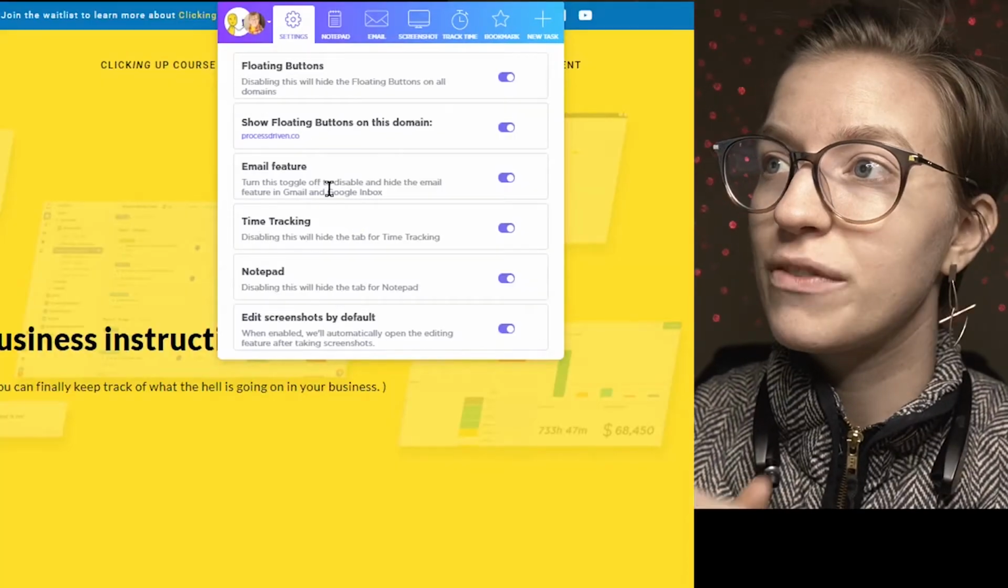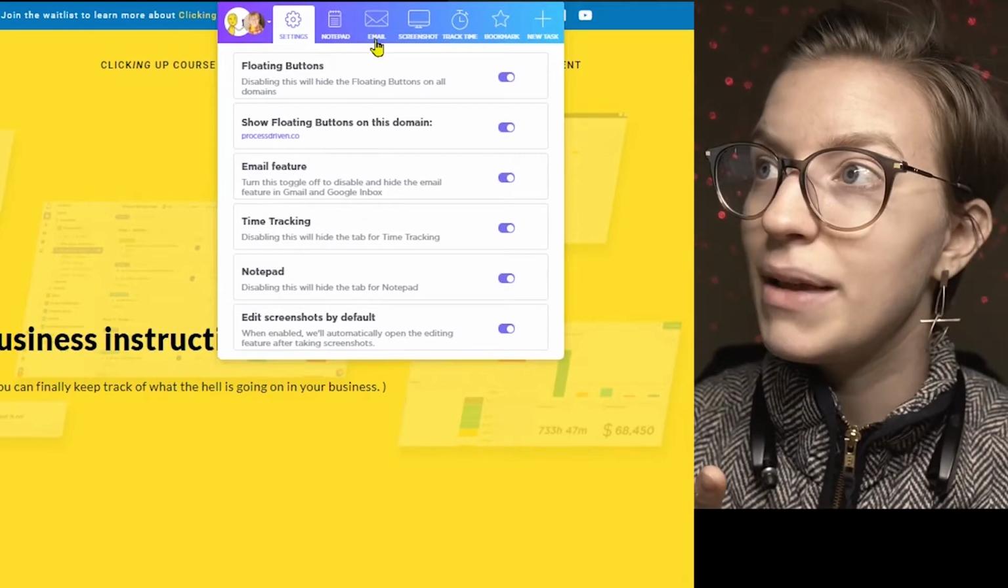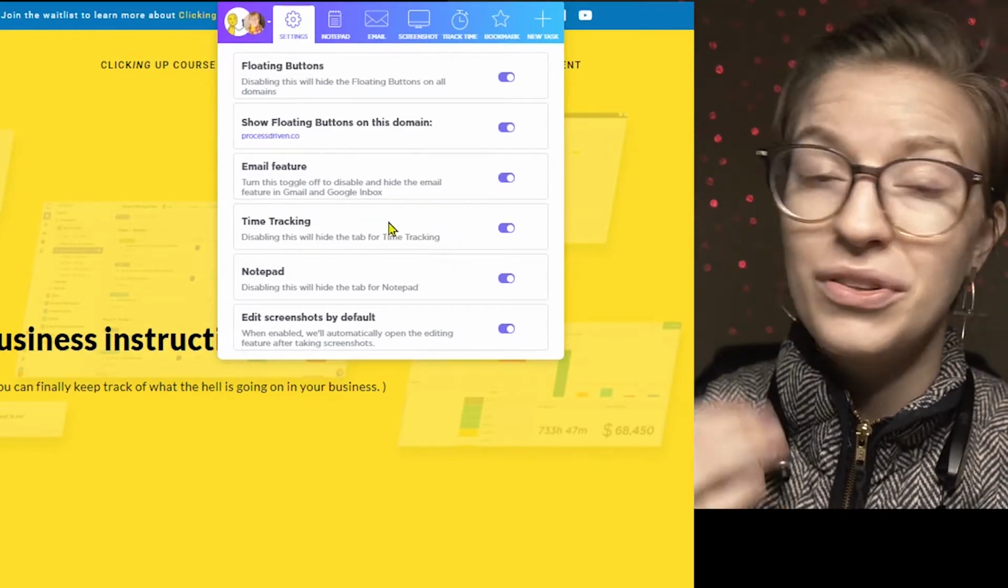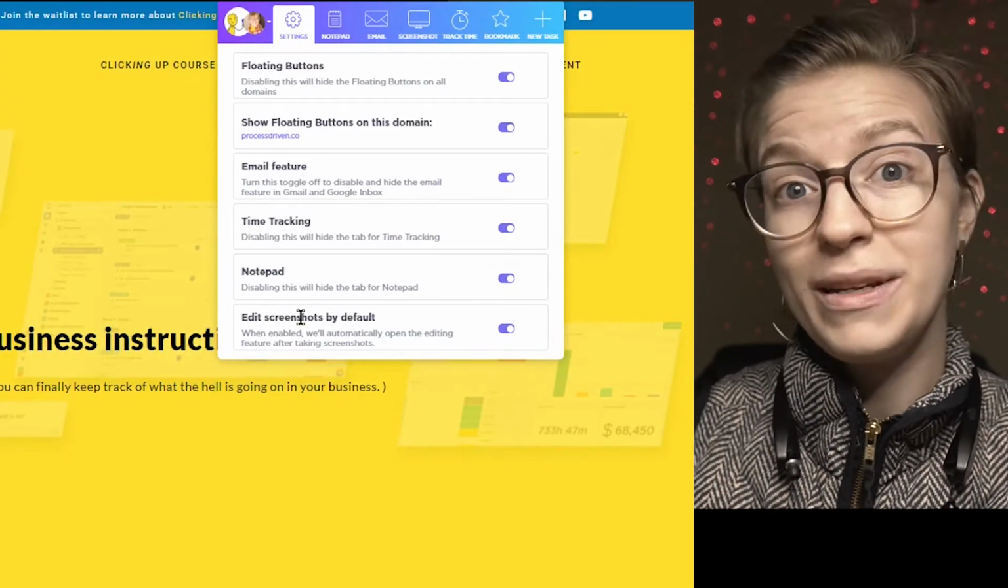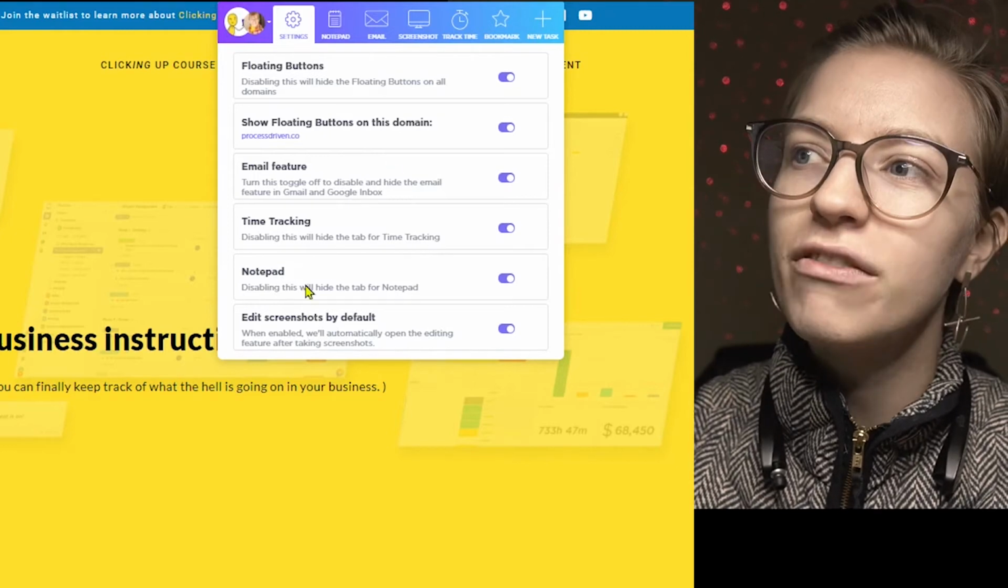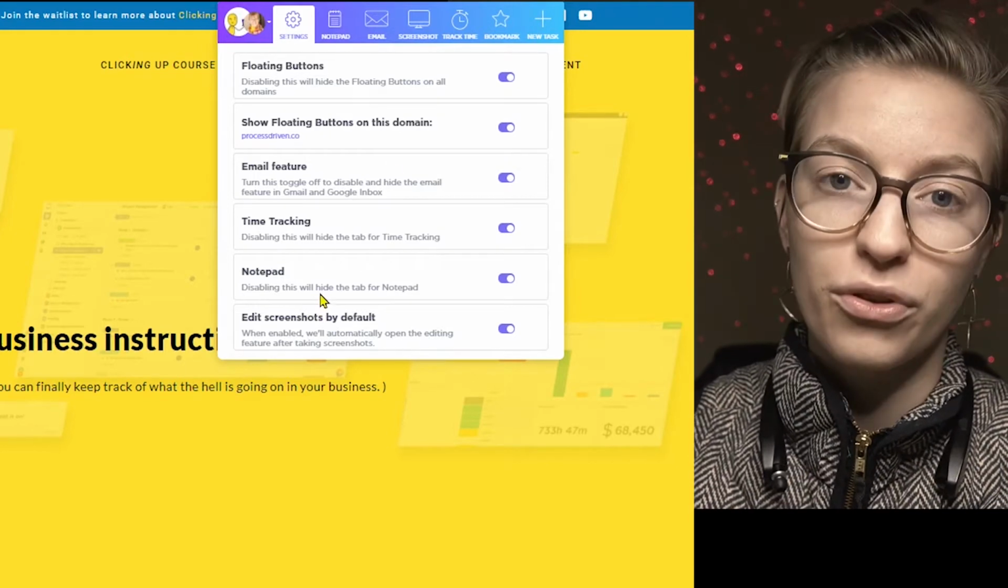Back to the settings area here, we've talked about the email feature. Time tracking basically just says, do you want this button to be visible? Notepad, same thing. And edit screenshots by default is just saying, do you want to be able to edit your screenshots once you take them? All of these options will make a little more sense when we go through the remaining tabs.